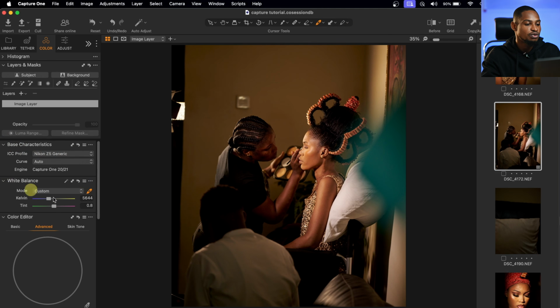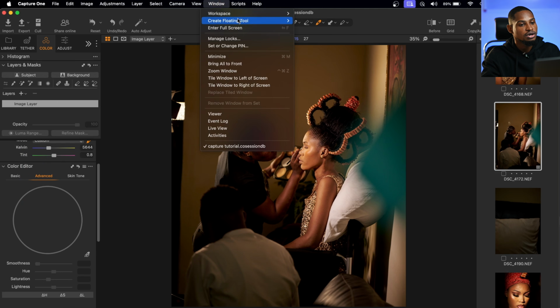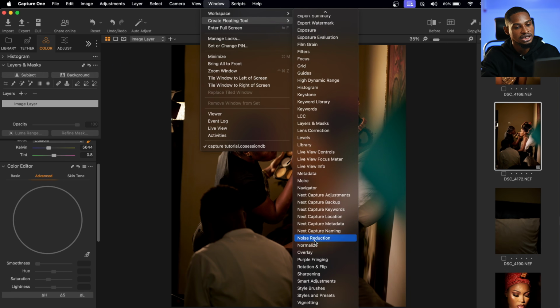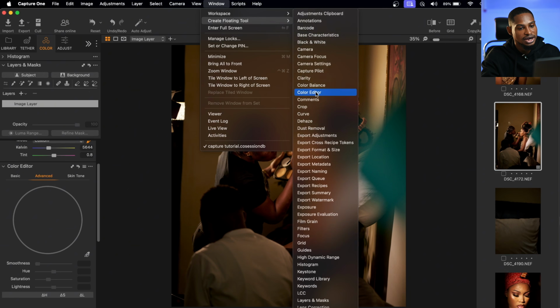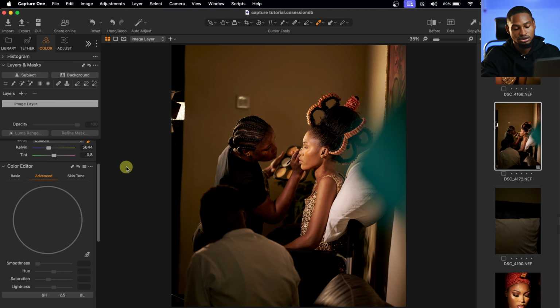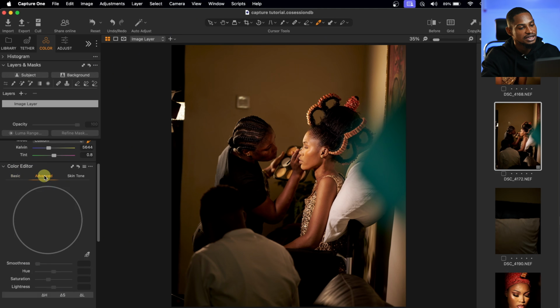All right. Now we still have the white balance right here. Now under the white balance, we have the color editor right here. And if you can't see all these options, you can just come to your Windows, come to your create floating tool, and you can actually select any tool you want right here. So if you're looking for this color editor, just come to your color editor right here and select it. You have to just click on it and it's just going to show up. You can click and drag it right here like that. Okay. So under this color editor, we have the basic, we have the advanced, and we have the skin tone. And I'll be taking my time to explain them individually.